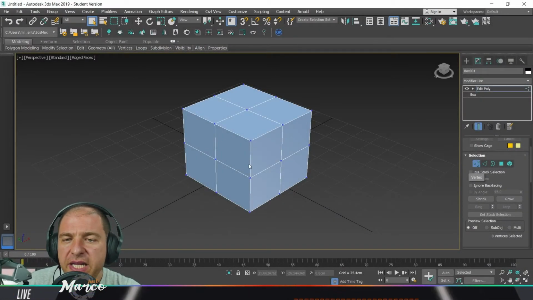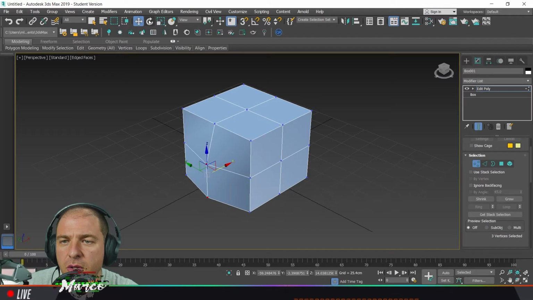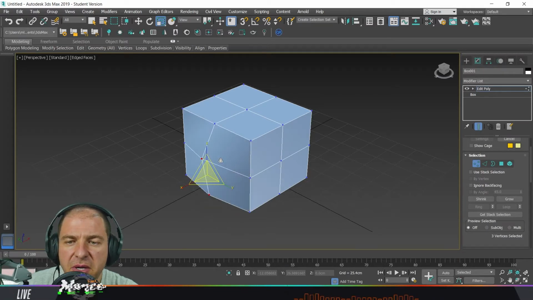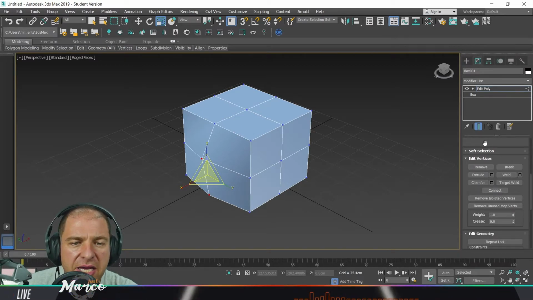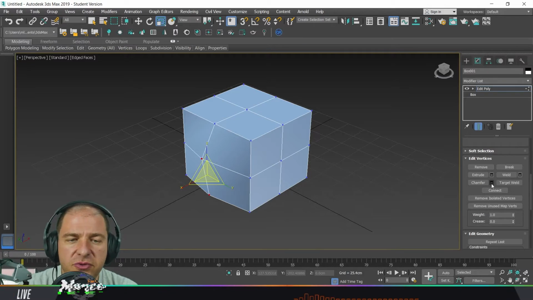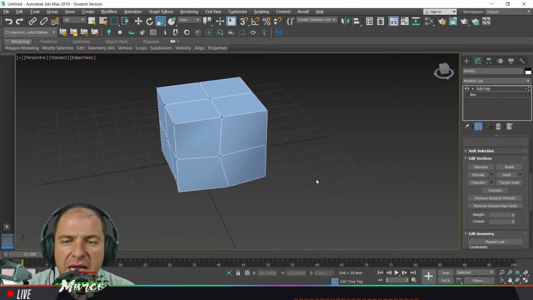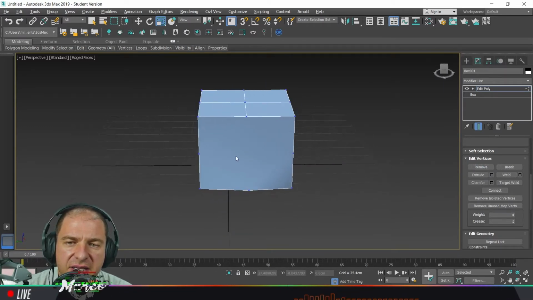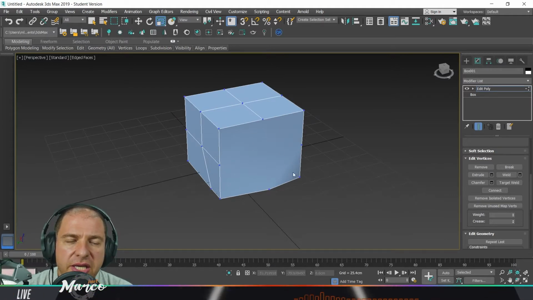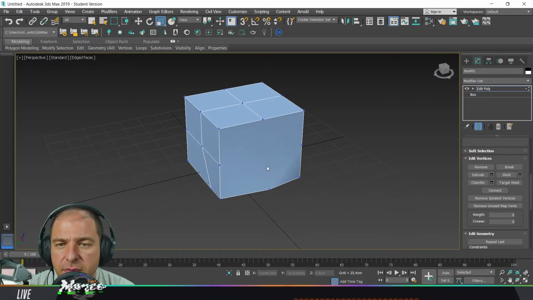Perfect. So look, when I click Vertex, first thing is I can start by moving, rotating, or scaling vertices in my geometry. And if I explore the menu of edit poly a little bit below, I will see some interesting tools. For example, I can use remove. Remove is pretty interesting because it removes that selected vertex, while it doesn't delete the polygon that was technically including the vertex itself.